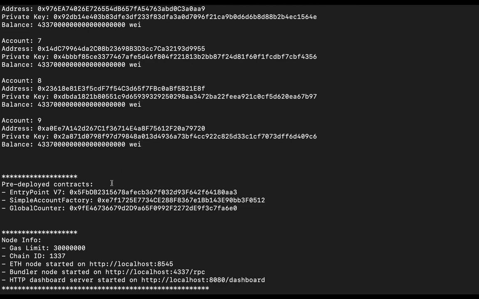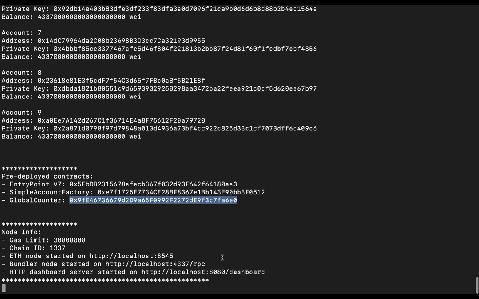With ERC-437, it's going to deploy the entry point contract and a simple factory contract, and it's also going to deploy a global counter contract just for testing purposes. And then finally, it's also going to start a development server. We're just hosting a server as the dashboard.